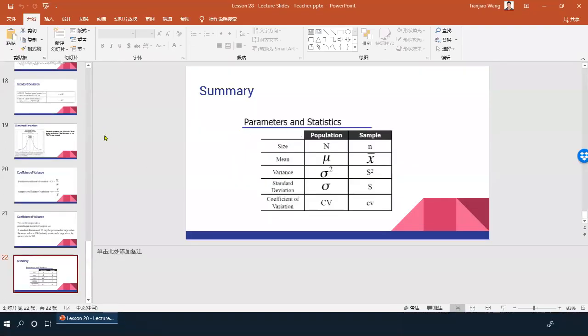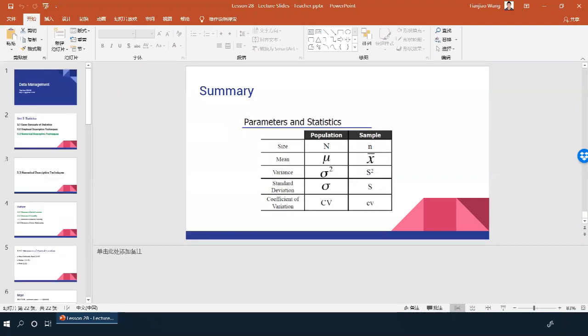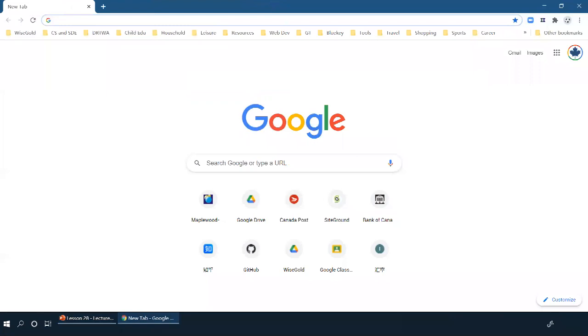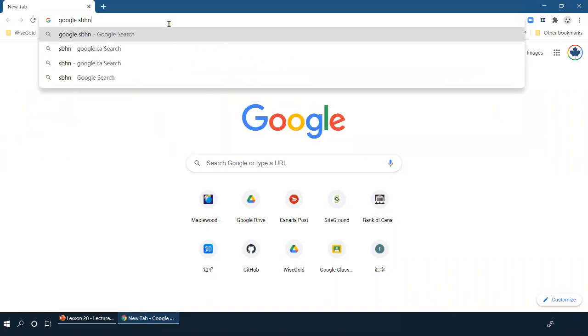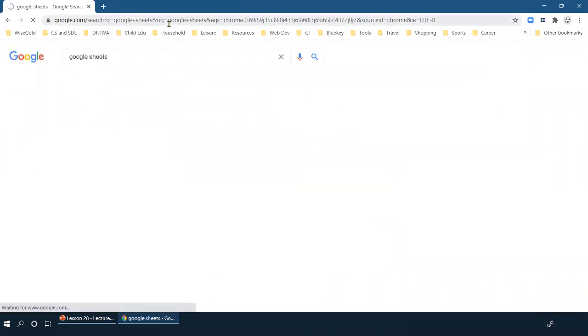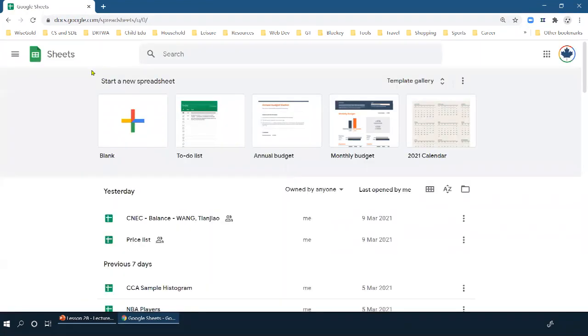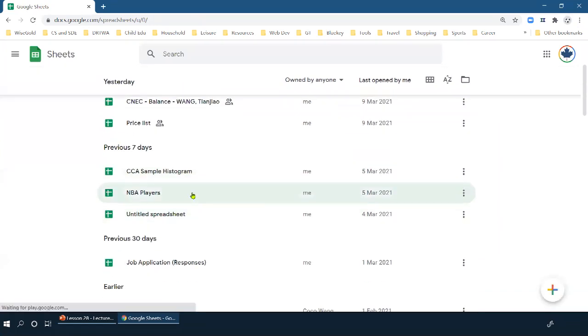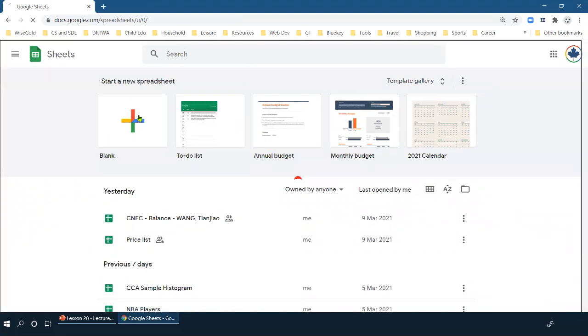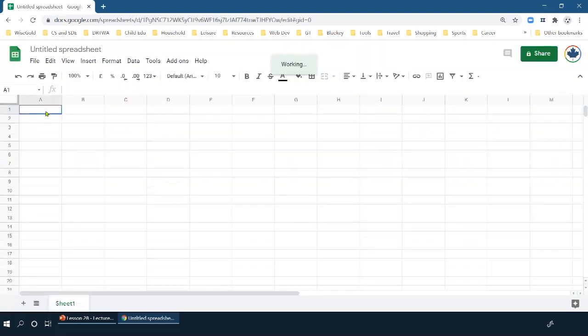So next, I'll show you that once data is complex, actually we can calculate these measurements using a spreadsheet. Okay, for example, we can open Google Sheets or Excel or WPS. Any of these tools will do. So for example, let's make a new data sheet. Okay, for example, now you have a collection of student heights.